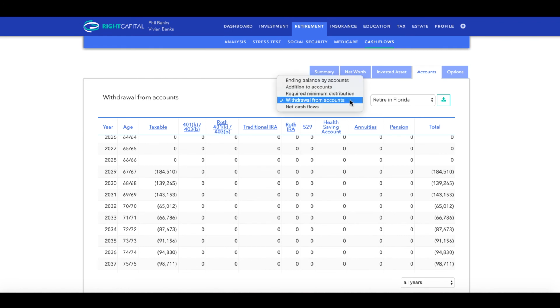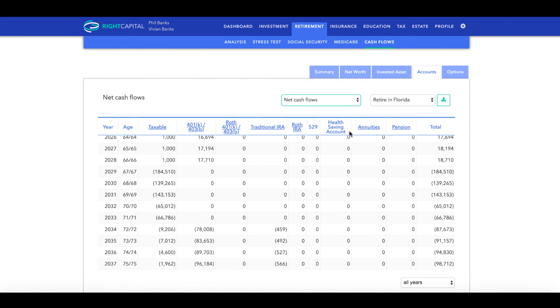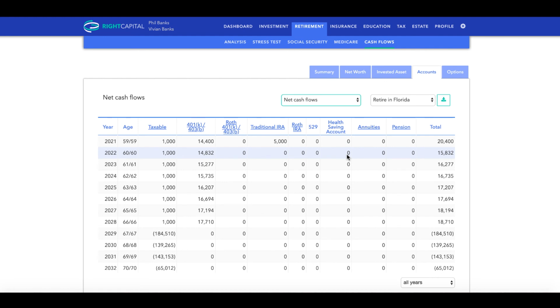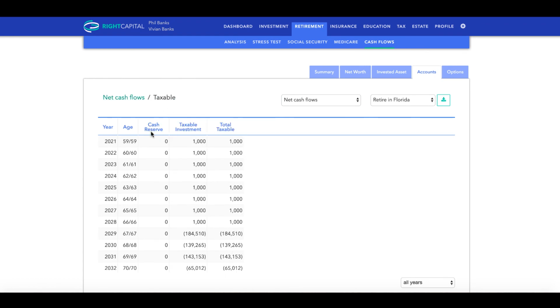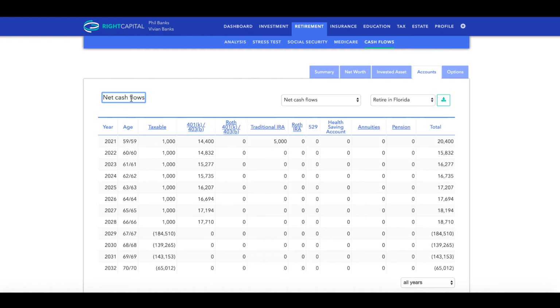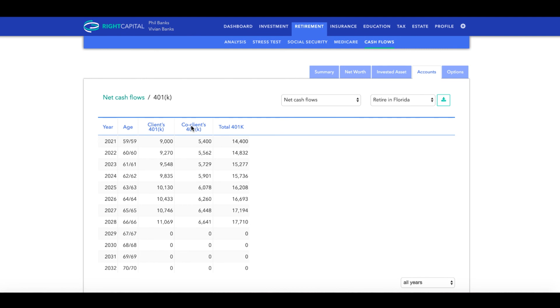The net cash flows will reflect the net number going into or coming out of an account each year. This is a great place to visualize the movement of money within a specific plan. You can also click any underlined column headings for additional breakdowns. For example, if you click on the Taxable column, you can see the breakdown of taxable assets between cash reserve and taxable investments. If you click on other columns, you can see a breakdown of ownership and/or account type.